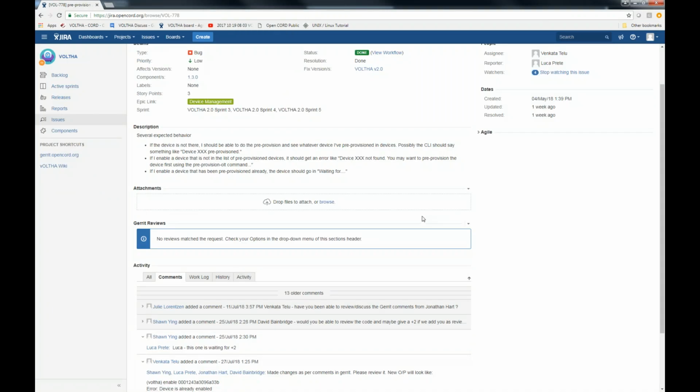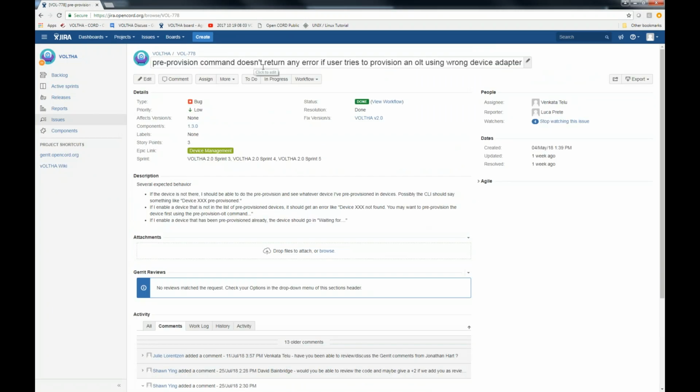Okay, yeah. So basically, this error is talking about the pre-provision command doesn't run. So when we try to pre-provision, it's throwing some weird error before. We have two cases in this. One is when the device is not pre-provisioned, and the second case is when the device is already enabled.